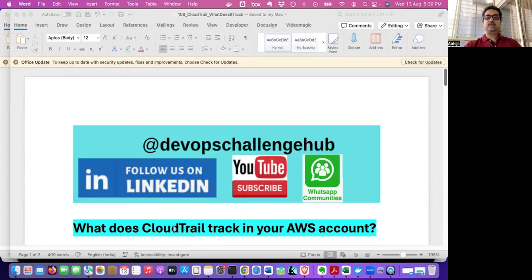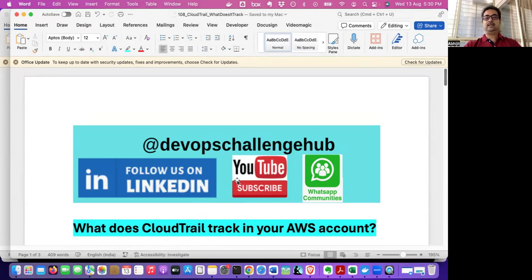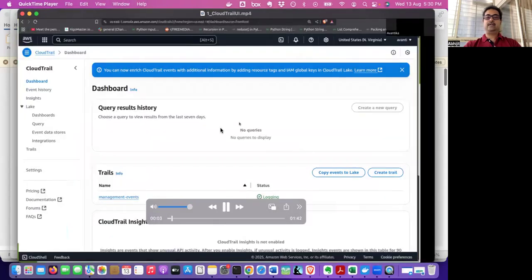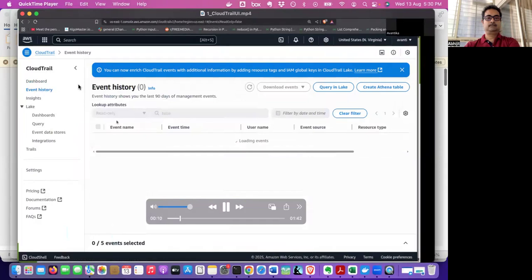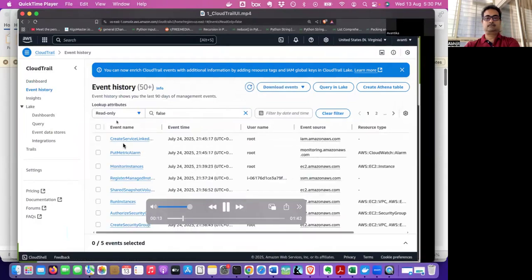So let's see what a CloudTrail does in your AWS account. Before that, we'll see a small short demo. This demo Avantika has shared. You guys also can contribute demos. If you want to contribute, please send me a message from the DevOps Challenge page. So CloudTrail shows who did what and where. It's like a logging service.